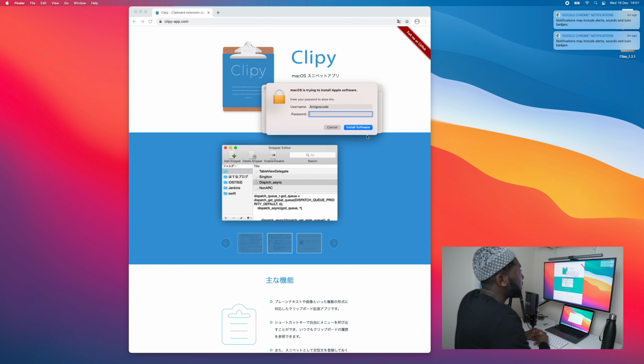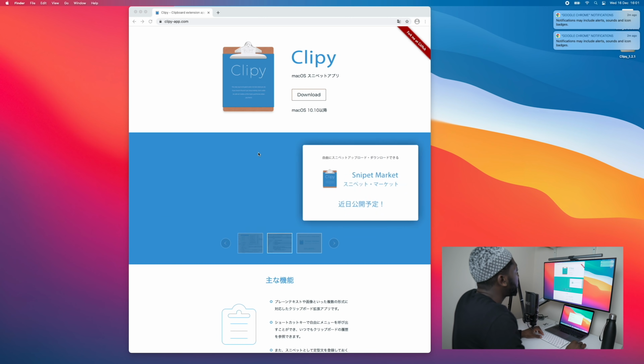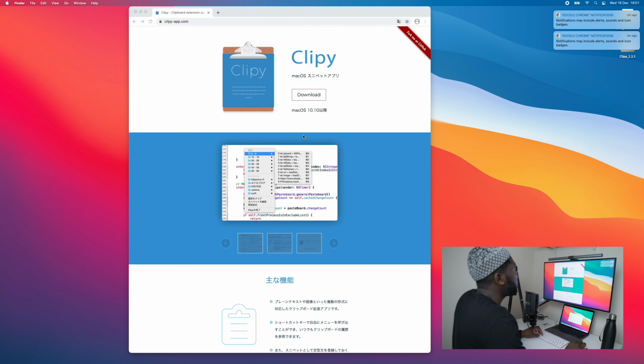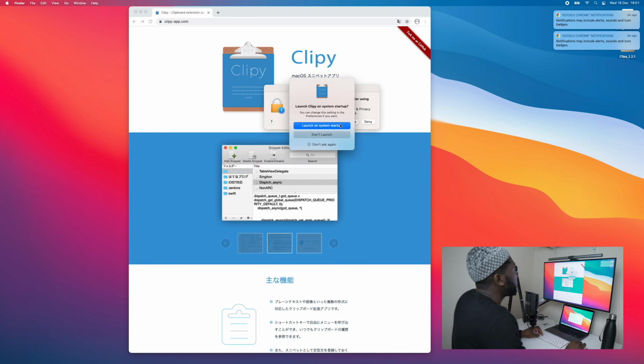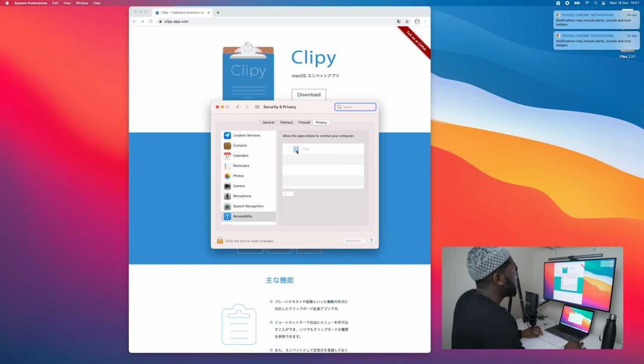So that should be really straightforward, and then put my password, and that's done. Cool. So let me open Clippy again and see. Right, so I'm going to open that, and I'm going to launch on startup, and you're going to love this, seriously. And then right here, so if I put my finger there and then enable this, actually allow, there we go.